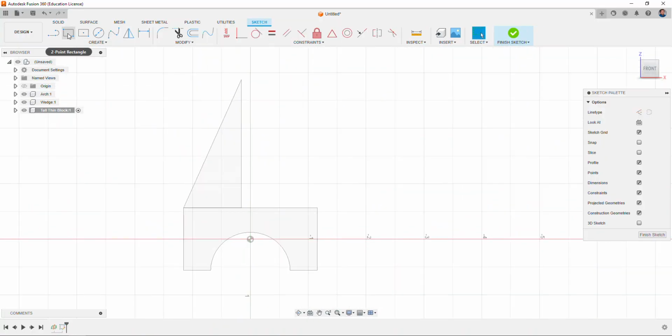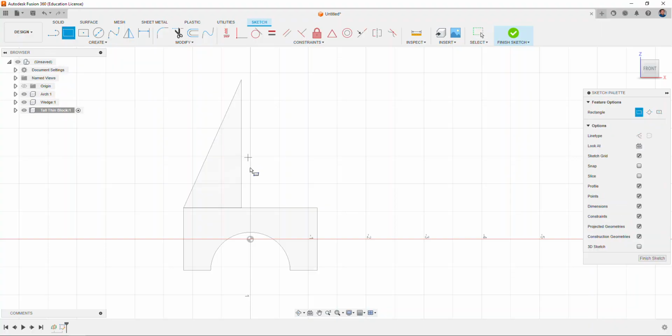Again, I'm going to take a 2-point rectangle. I'm going to grab off of this corner, so you're going to see this little rectangle, or you may see a little blue X show up. I'm going to click and draw this in. The width of the tall, thin block is going to be 1 1/8 wide, and it is 2 5/16 tall.